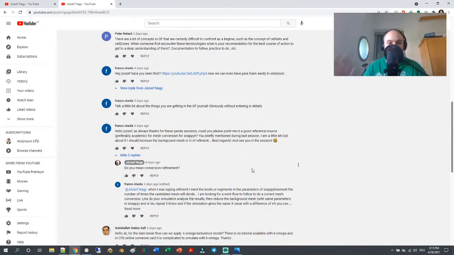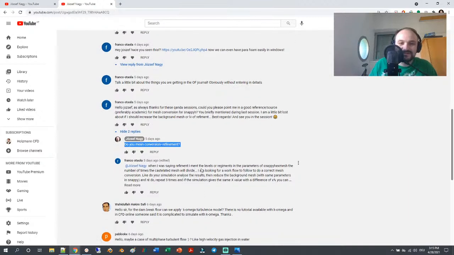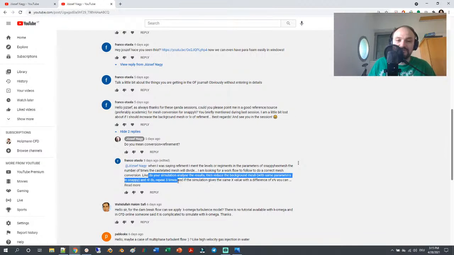Yes, I can see him. So hi, Franco. Do you mean convergence, refinement? This was my question here. I meant this level of refinement in the parameters, the number of times the castellated mesh will be refined, as a workflow to do a correct mesh convergence. Like, do you simulate, analyze the results, then reduce the background mesh, same parameters, and redo?